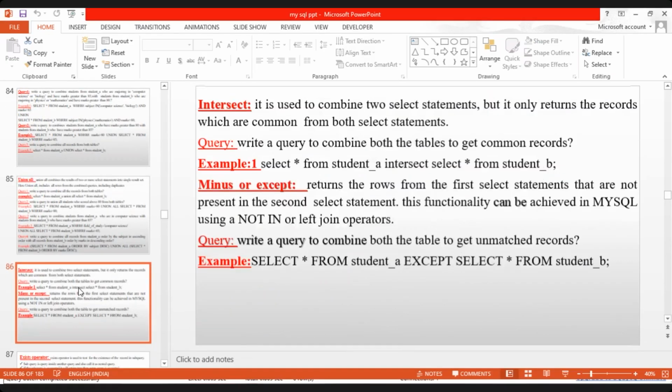Next one, intersect. Intersect is used to combine two select statements, but it returns only matching records from both tables. So it will return common records from both tables. Let me show one query: write a query to combine both tables to get the common records. If you want to retrieve the common records from both tables, you have to use the intersect operator.